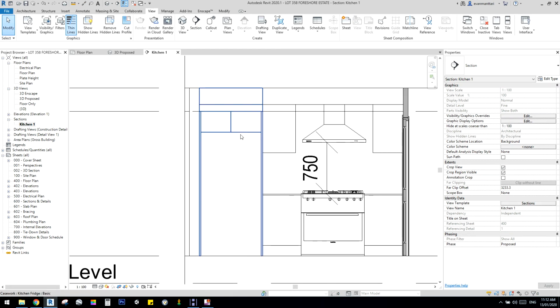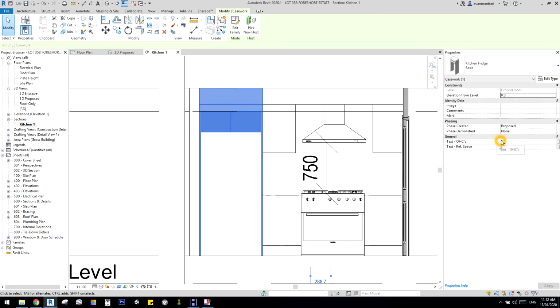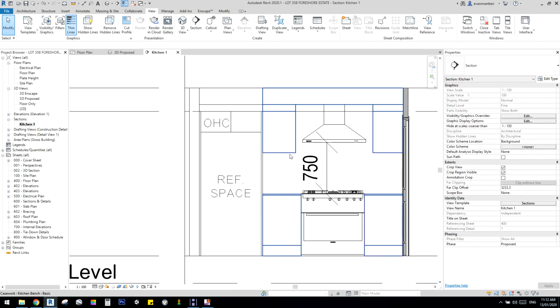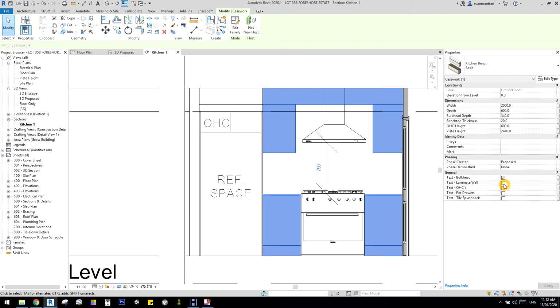Yeah, it's very easy. And you can even click on things like the fridge, and there's text parameters over here, which allow you to turn things on like that. And with this one, you just go boom, boom, boom. That one, maybe not laminate wall. Turn that one off. Turn off that one on. It's not pot drawers, there'd be tile splashback.